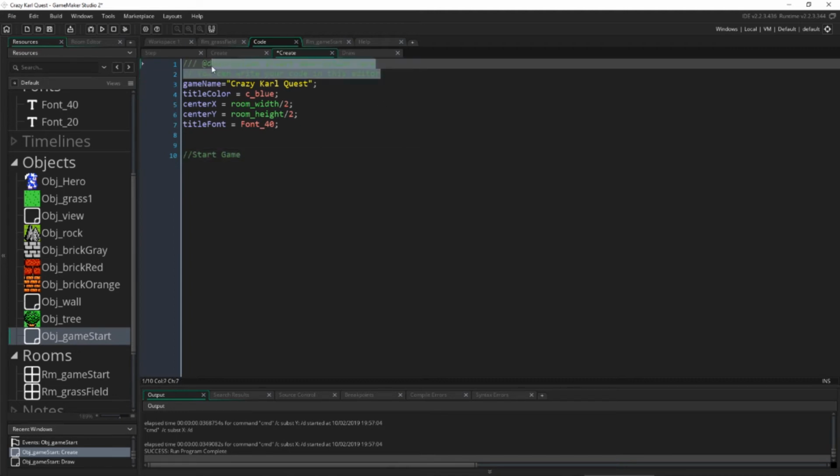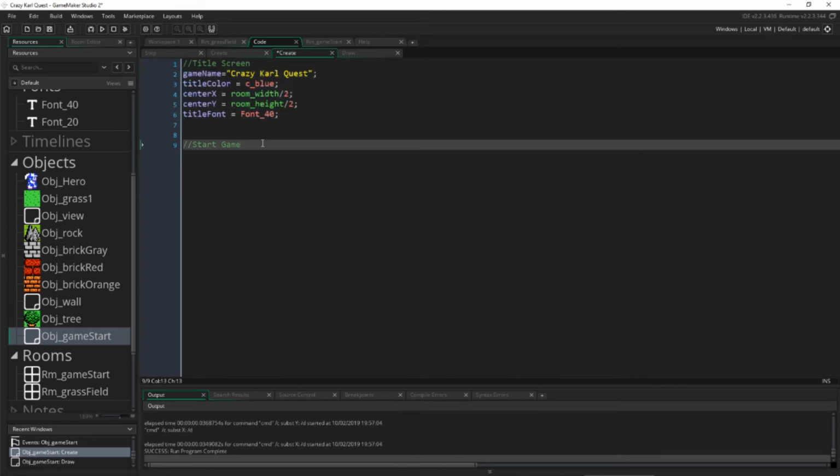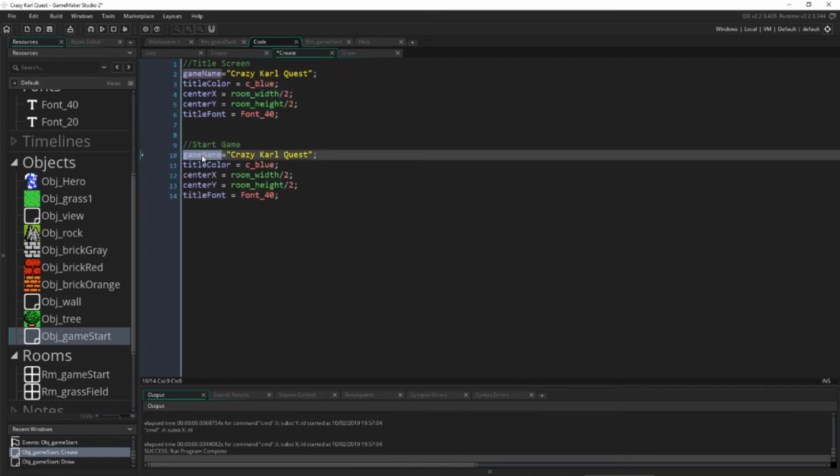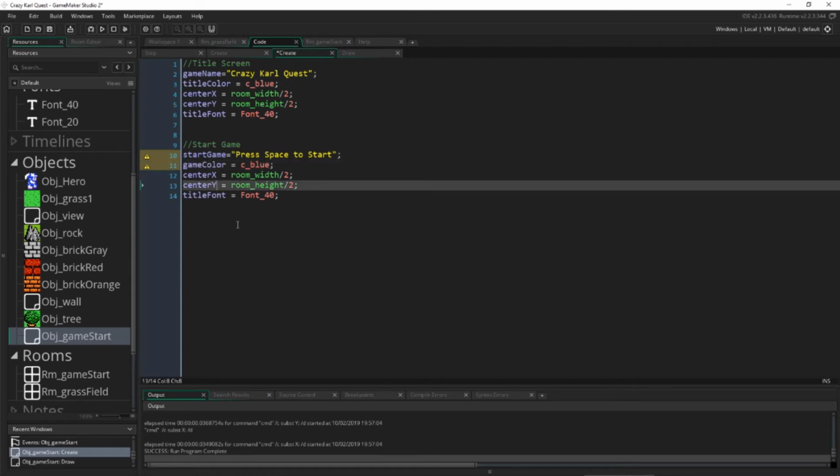And up here, we should put a comment that says title screen. We're going to make copies of these variables, but name them slightly different. We're gonna do start game, and we're gonna set this string variable to press space to start. There we go. Instead of title color, we're just calling it game color. And then we're not gonna wanna draw it at the same location as the title. Obviously the text would overlap, so we want to draw it a little bit lower.